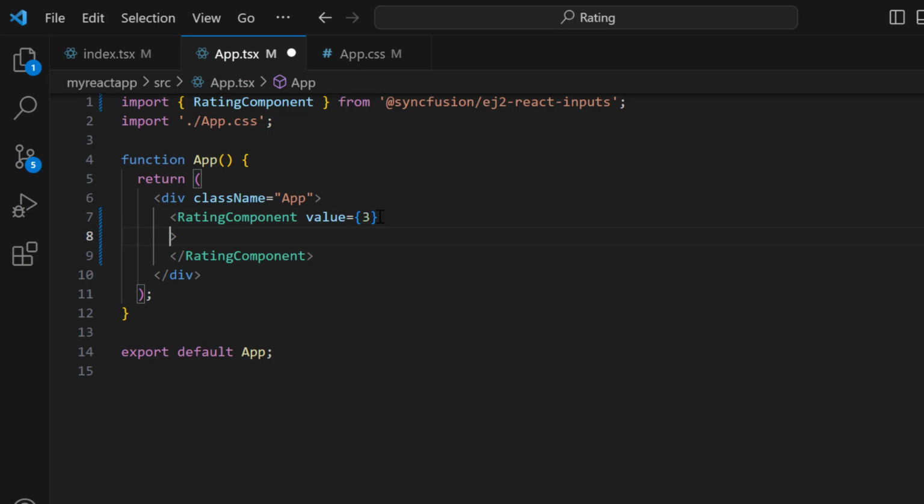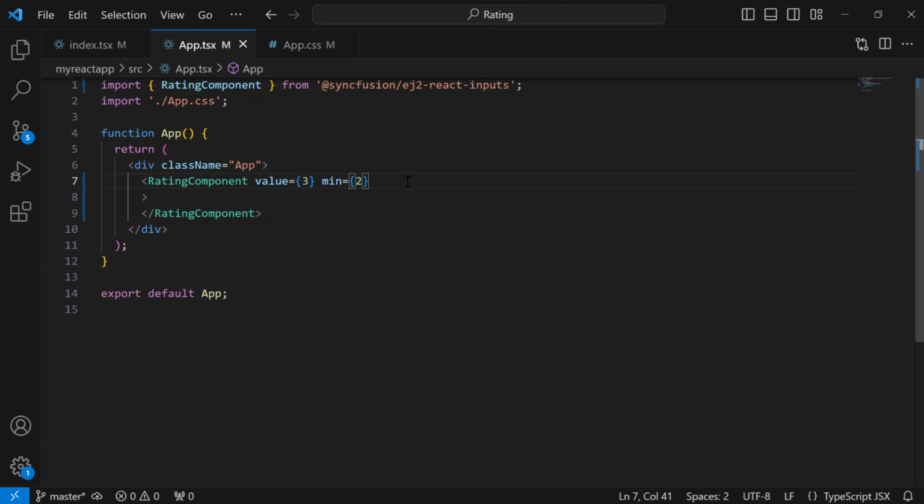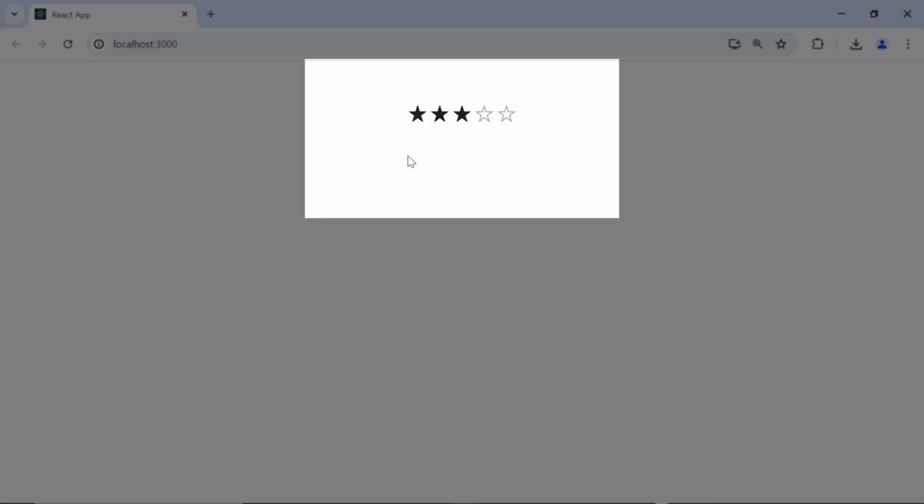For example, if I set the min property to 2, I'll not be able to select a rating lower than 2. As you can see, when I attempt to choose 1, I cannot because the minimum value has been set to 2. You have seen how to give ratings as whole numbers like 1, 2, and 3.